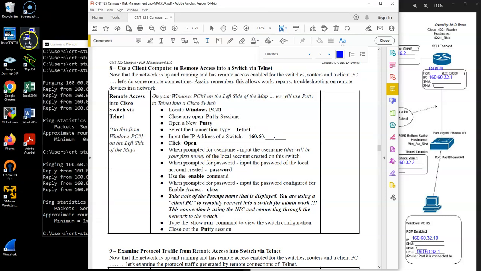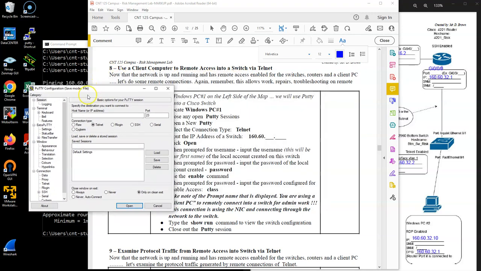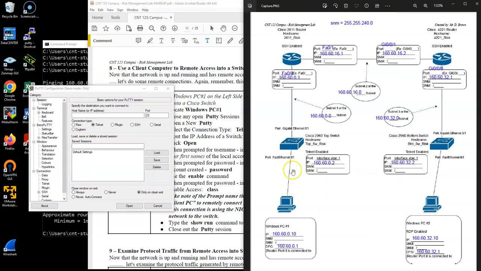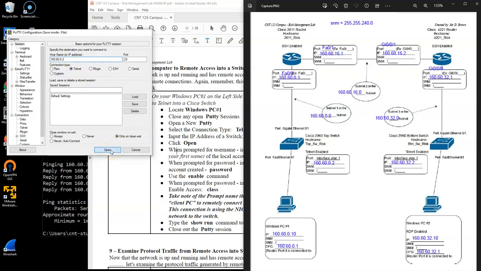I'm going to open up a new PuTTY connection, but this time I'm going to select Telnet. When I select Telnet, I'm now using my network card, my NIC, this connection here in my network for communication. I'm going to pick Telnet, notice the port it goes to, and plug in the IP of this first switch, 160.60.0.2, via Telnet, and try to open that connection.